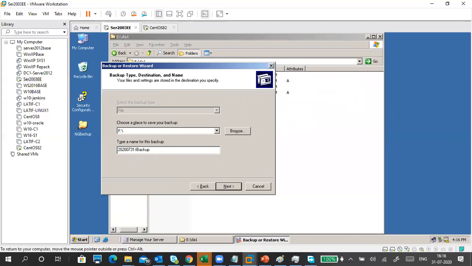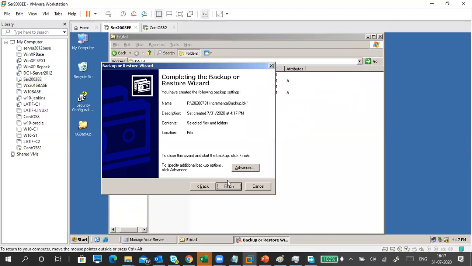I'm putting a name just for a name purpose only. Actually, in real time, they give different names, like backup 1, backup 2, or you can give only the date also. So it's not required to specify whether it's incremental or differential. Only the date is also enough.